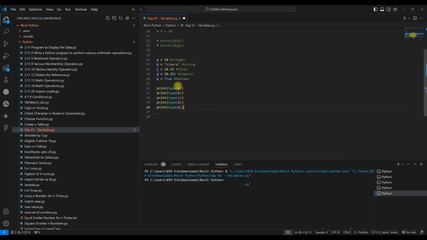See, the first one, the class is an integer. And the second one, B is a string, then float, complex, and boolean. Clear? So these are the data types.